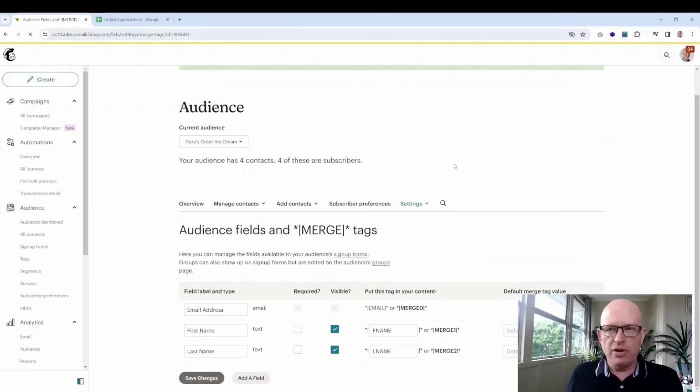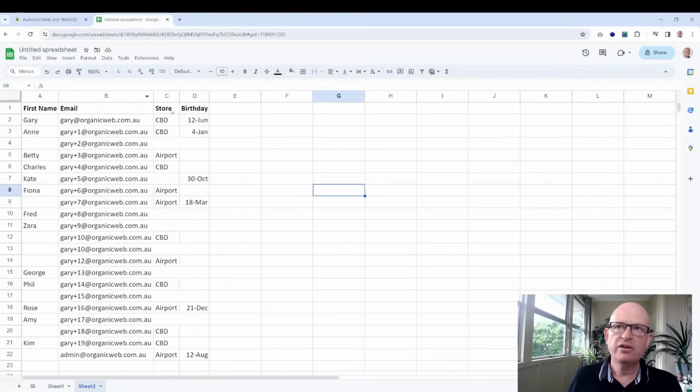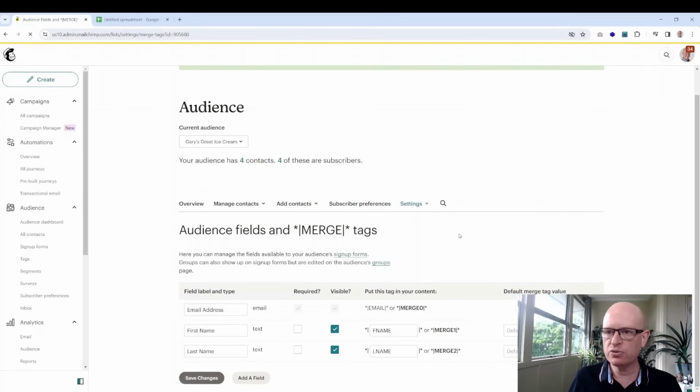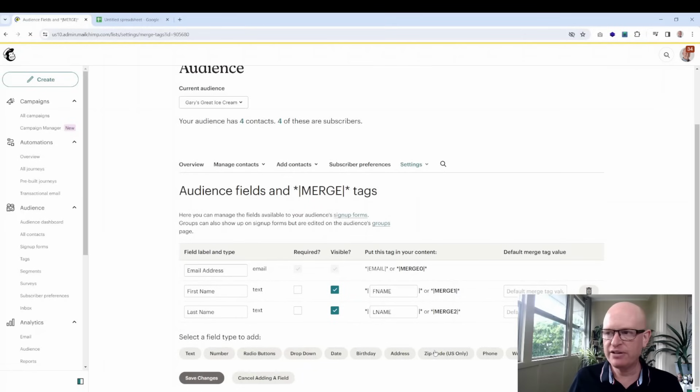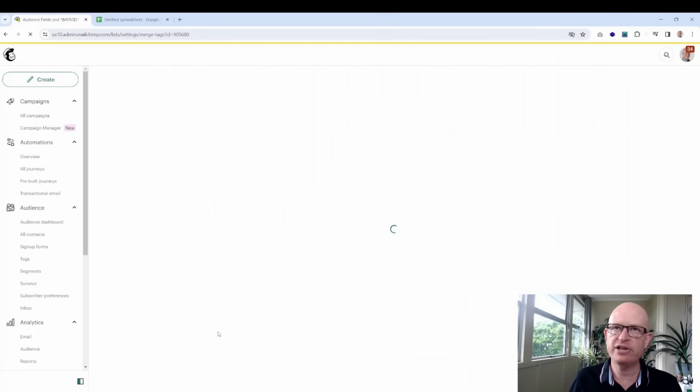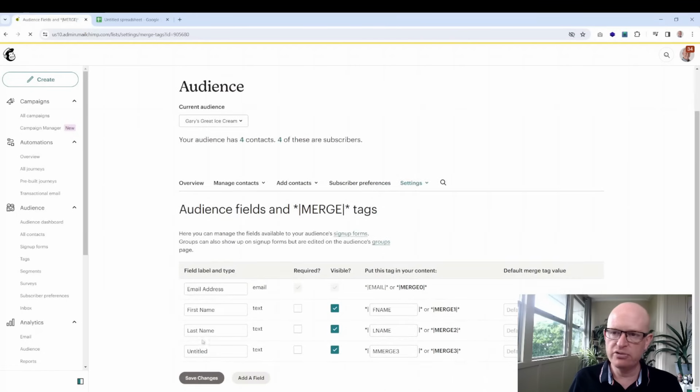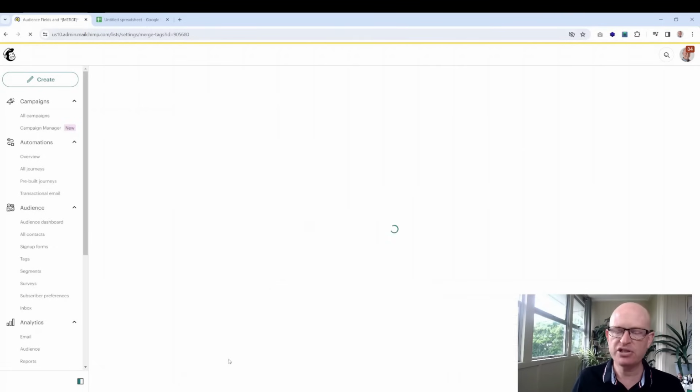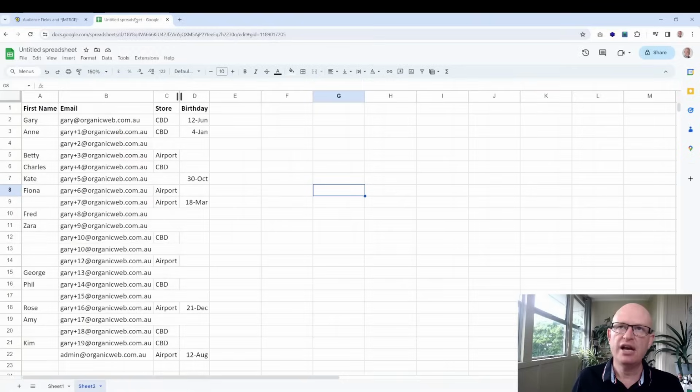Okay. Right, so I also said I wanted to add the store and the birthday. So let me add a field called store. So I click add a field. Mailchimp says what kind of field do I want, and in this case I'm going to add store, so it's just text, just plain text I want to add. Wait for that to load up, and you'll notice I have a new field down the bottom, and I can just rename this as store, for example. Click save changes, and I want to add one more field.